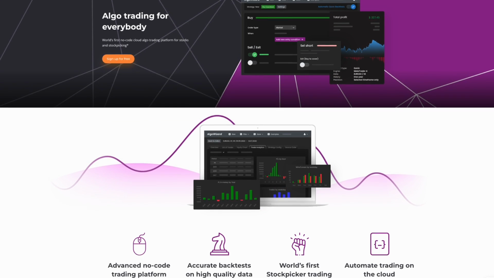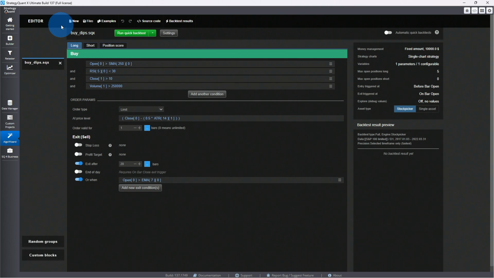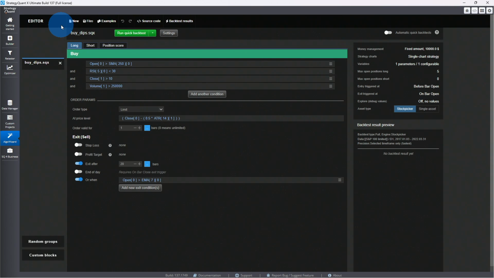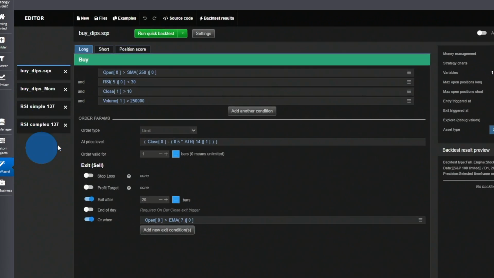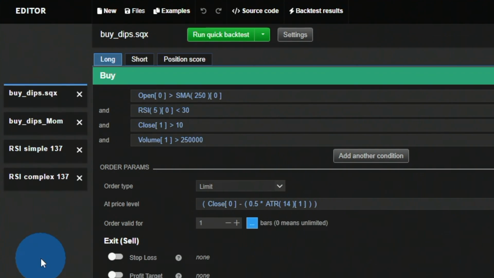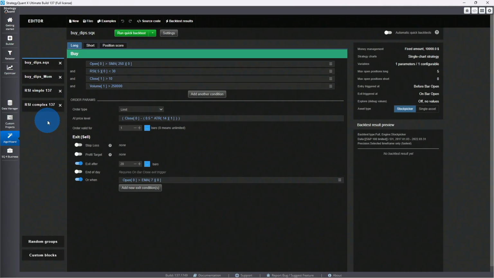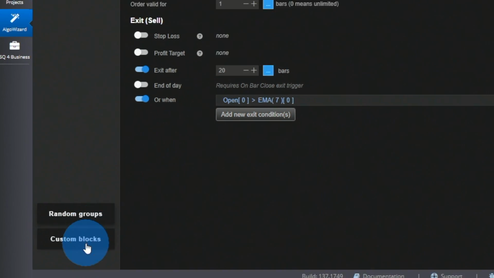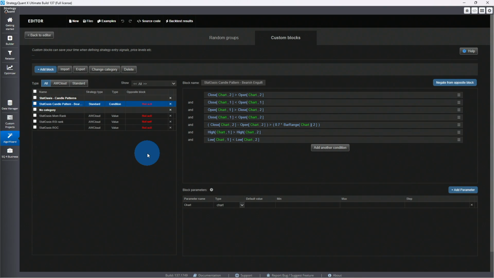Now let's talk about the new AlgoWizard editor. AlgoWizard has been rewritten from scratch to be compatible with the Algo Cloud platform. And I can tell you now, it is much snappier than before. And also the discrepancies between the other platforms and AlgoWizard are reduced a lot. You can see now we can have multiple strategies open and you can work on all of them at the same time. The custom blocks and random groups are over here. And I can tell you already it's very snappy.